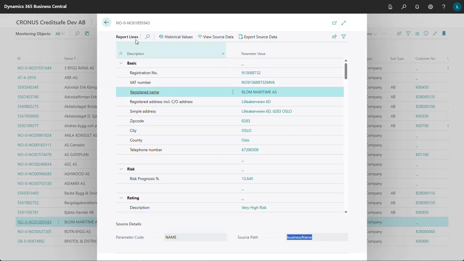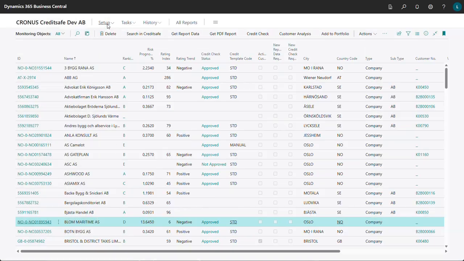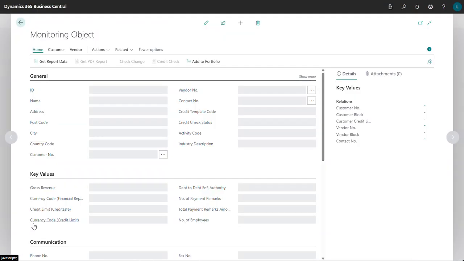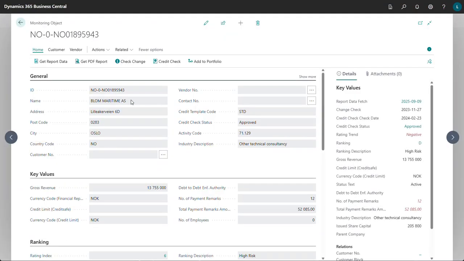But if we look at the monitoring object card, we will also see the name on the monitoring object card, which is here. And we do not have any hard-coded mappings on how to populate the fields on the monitoring object card. Instead, we do it in a mapping table.